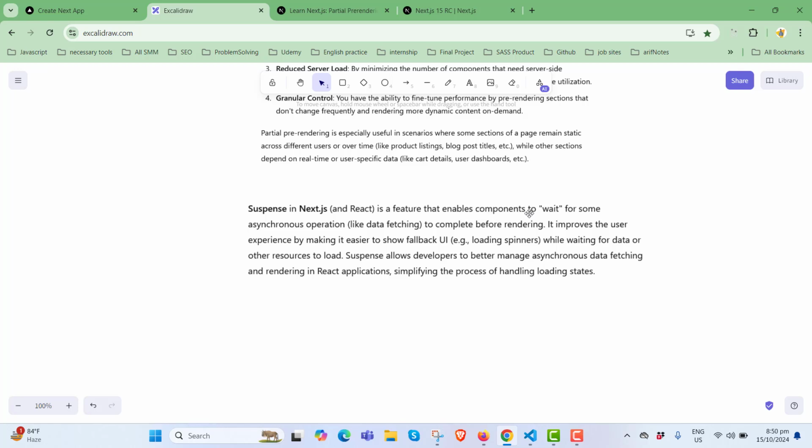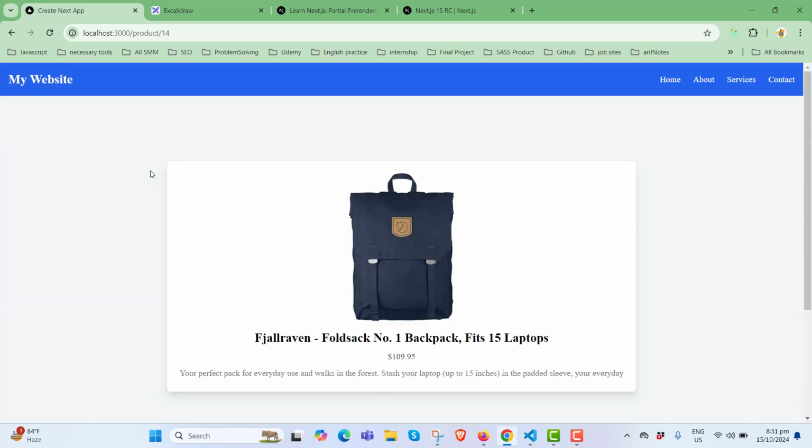Suspense in React is a feature that enables components to wait for some asynchronous operation like data fetching to complete before rendering. It improves the user experience by making it easier to show a fallback, like a loading spinner, while waiting for data or other resources to load. Suspense allows developers to better manage asynchronous data fetching and rendering in the React application, simplifying the process of handling loading states. So we have discussed pros and cons and strategies. Now it's time to implement.